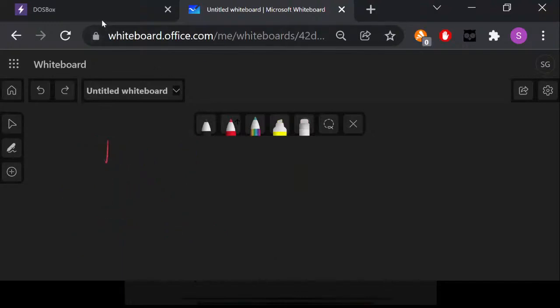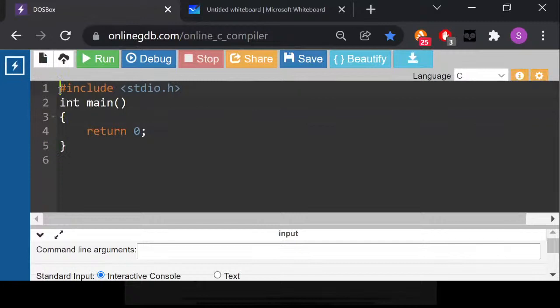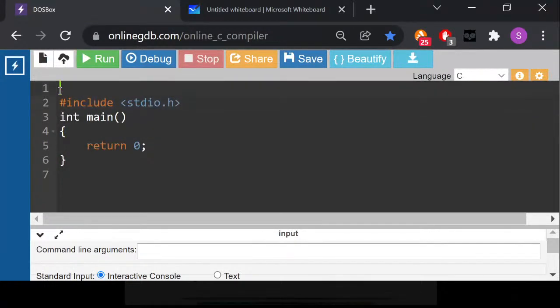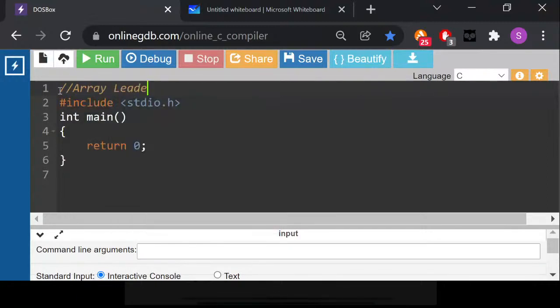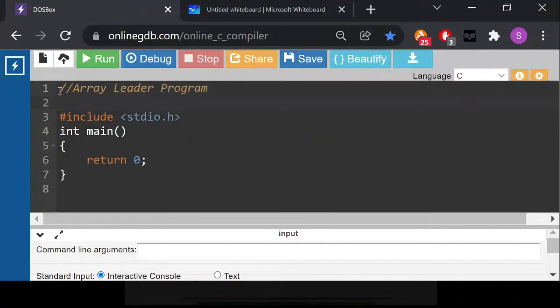So with this idea, let's take one of the common interview questions that has been asked over time. This particular question is called the array leader program. So generally your question will be given as something like a story type.